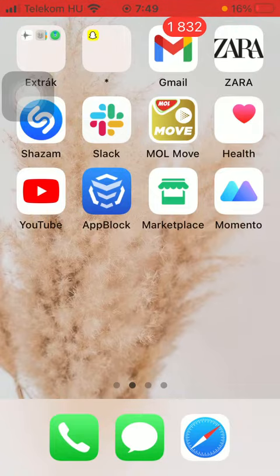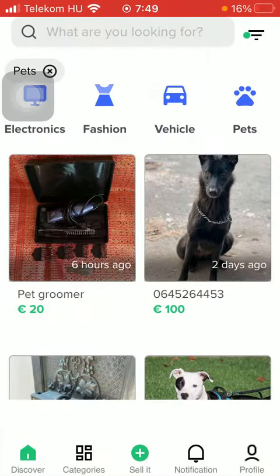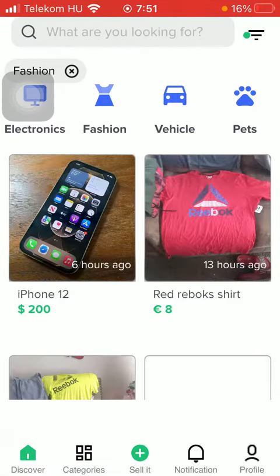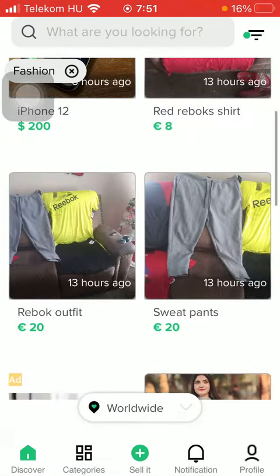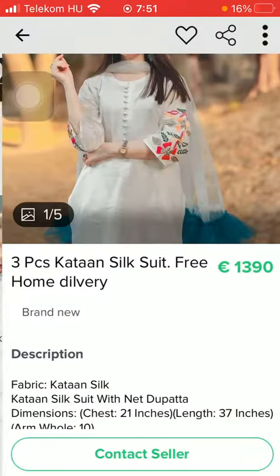First of all, open the application on your phone. Tap on the Discover button down below, and after that click on one of these categories at the top, such as electronics, fashion, vehicle, pets, and so on. Tap on a relevant one and check out the items. And click on an item you want to add to your favorites.